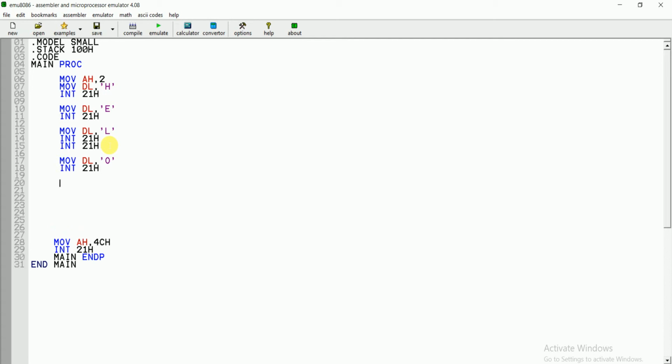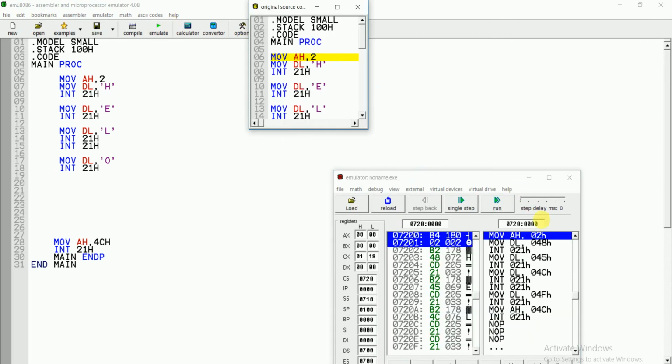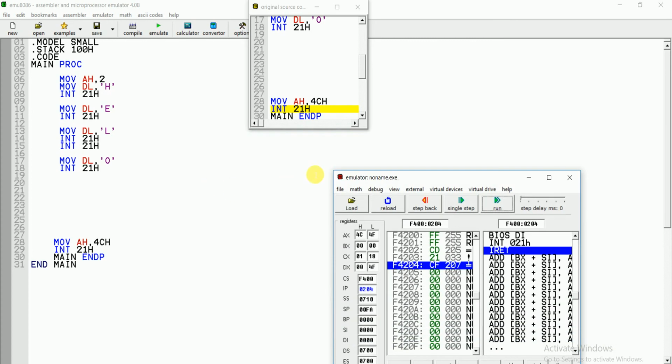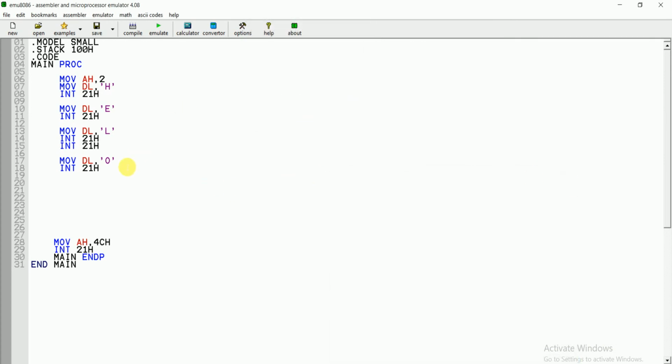Let us first simulate this. Okay, I have written hello. After hello comes world, and between hello and world there should be a space. How can we do that? Simple, it's just a trick. For a space we can use a blank character, or null character. What is the null character? Let me show you. It's null or zero. The null character also has an ASCII value.